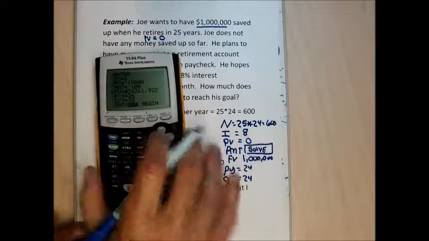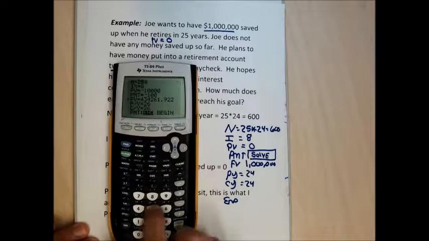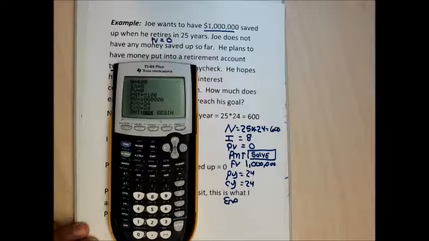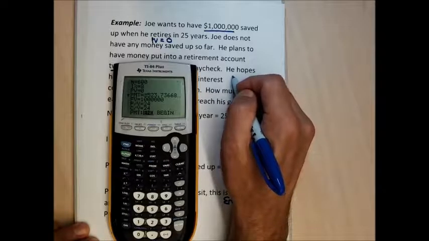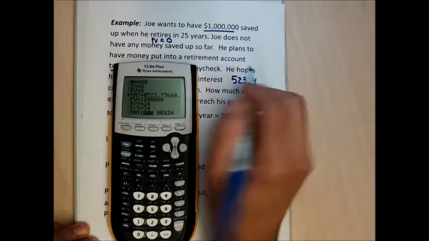So let me try to figure this out. I'll go right to the top of my screen, and for the N, I'm going to type 25 times 24, or just the number 600, 8 for the interest rate, 0 for the PV. I'm going to ignore the PMT. I'm going to type 1 million for the future value and 24 for the PY and the CY. I'm going to arrow up to the PMT, hit the green alpha button followed by enter, and this means Joe would have to deposit $523, and I'm going to round that to 74 cents.